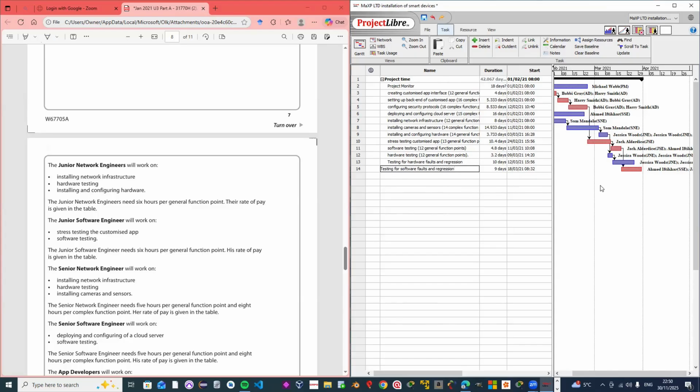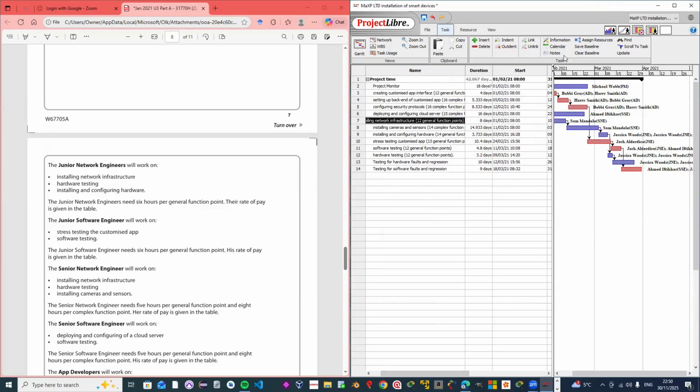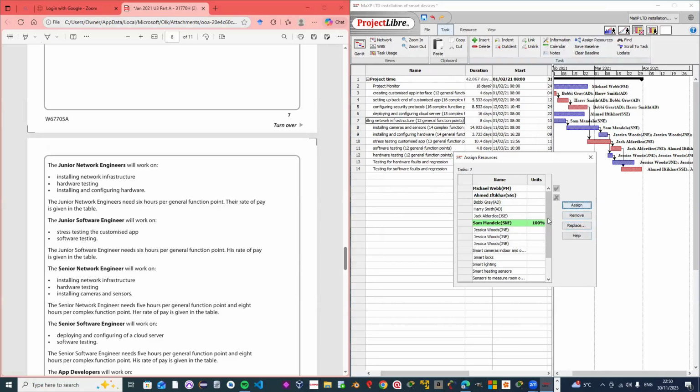And regression, good. All right. Now that we've done all of this, we've put in all our manpower, we need to put the other resources, the materials on here. So we're going to look, for example, at network infrastructure. We can assign the network infrastructure to it, or whatever infrastructure that we need to install.